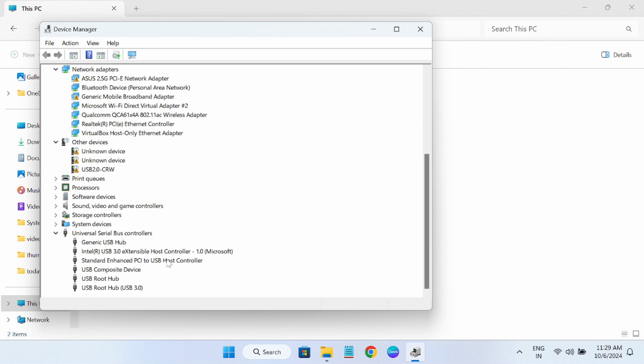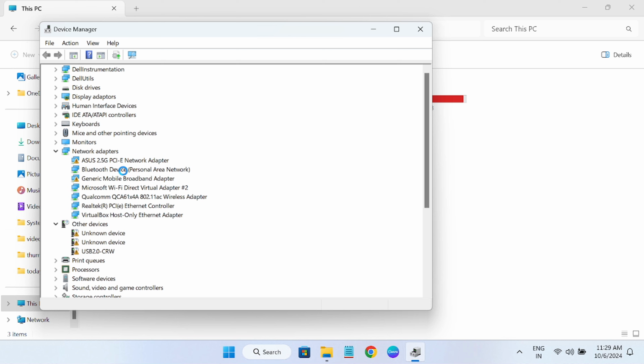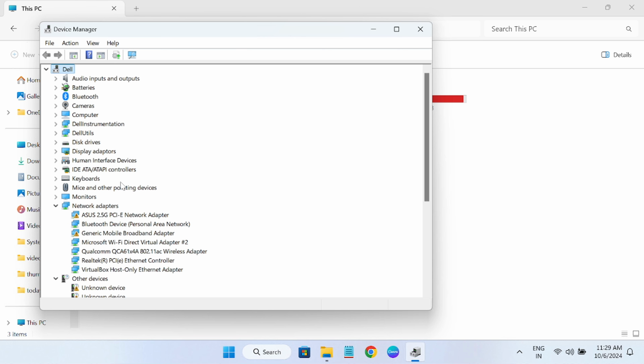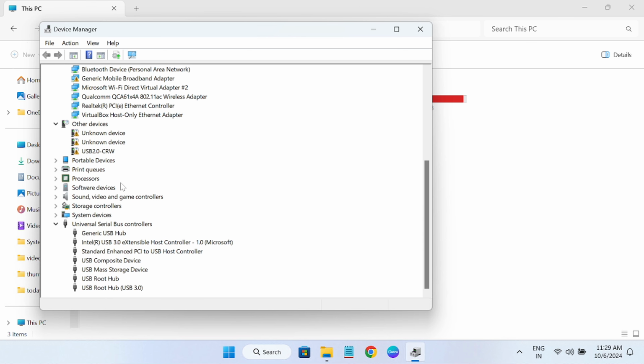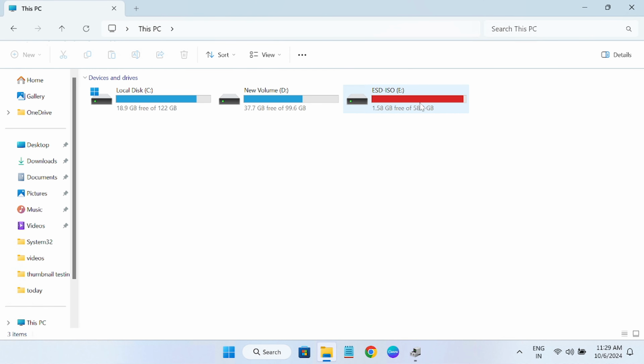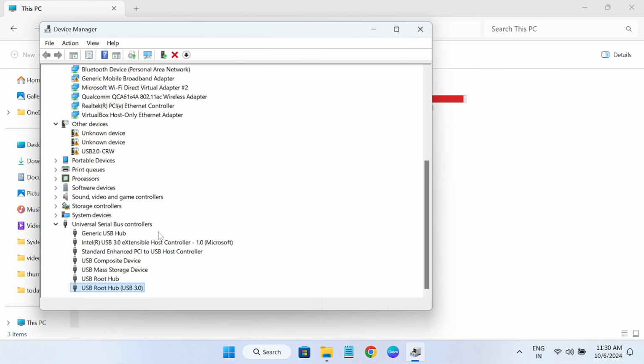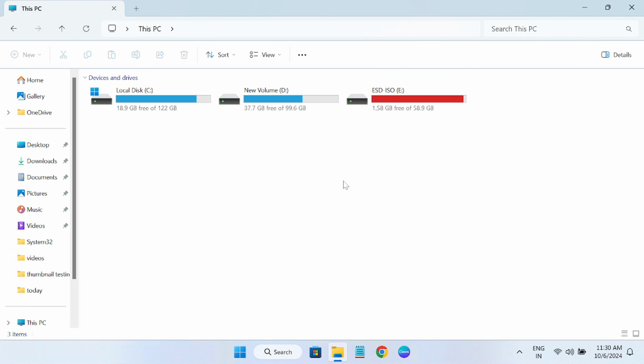Let me try another port, guys, and so you can see, guys, it is showing up now, and when I right click over there, it is showing up once I have uninstalled all the drivers. So I have reinserted it, guys, and my issue has been fixed now.